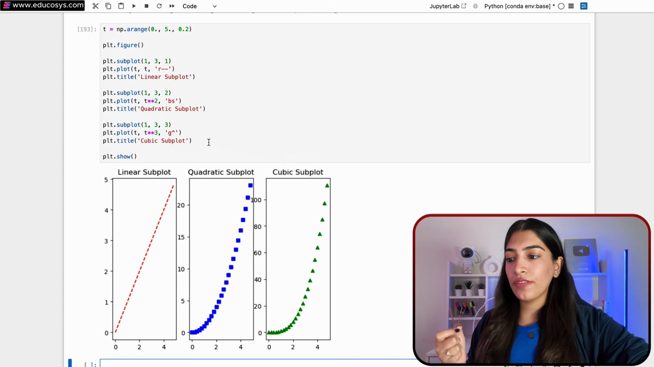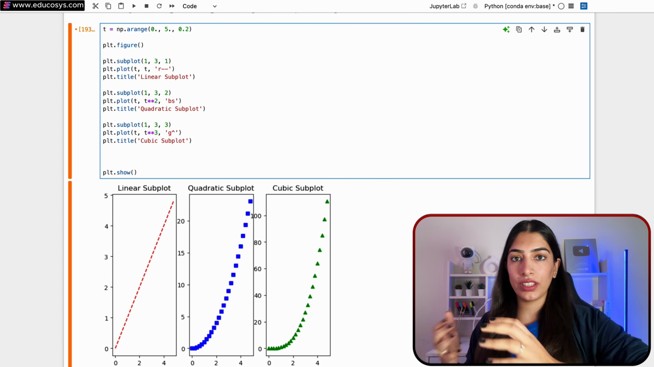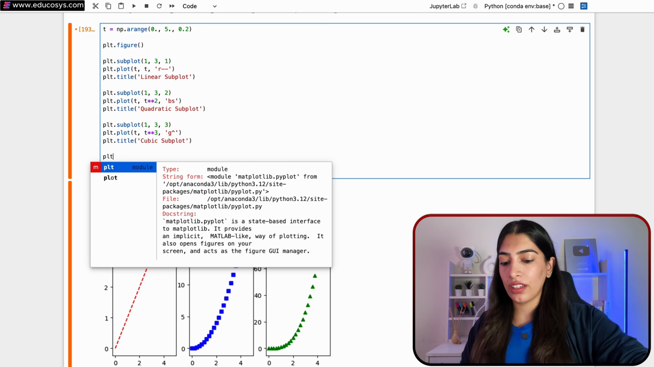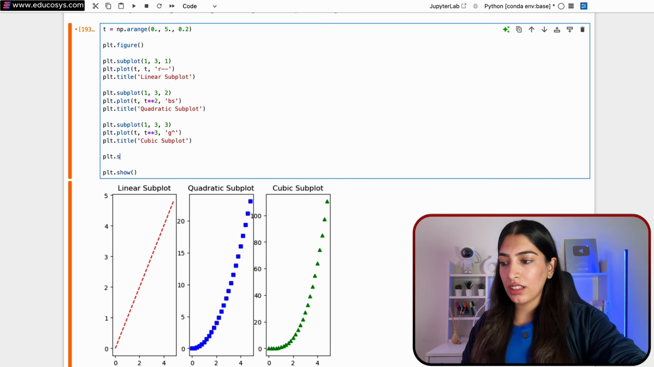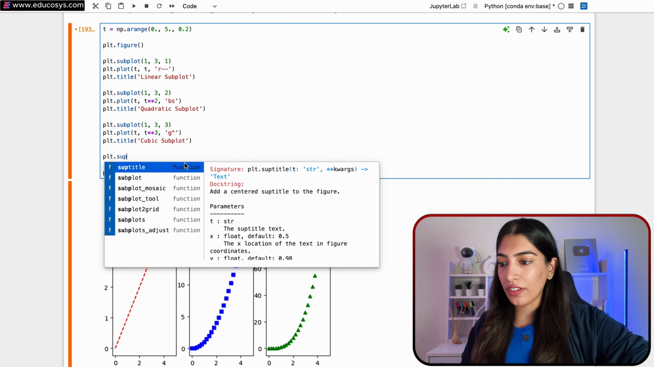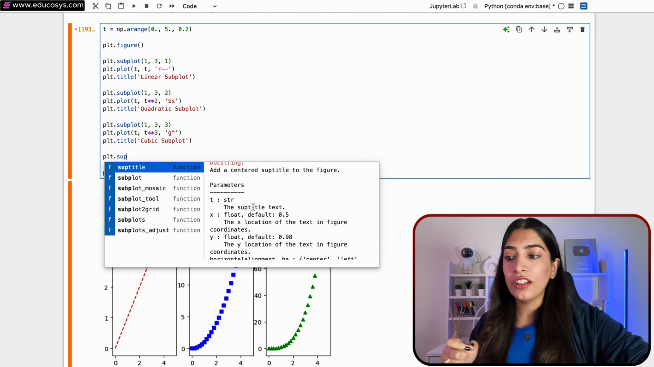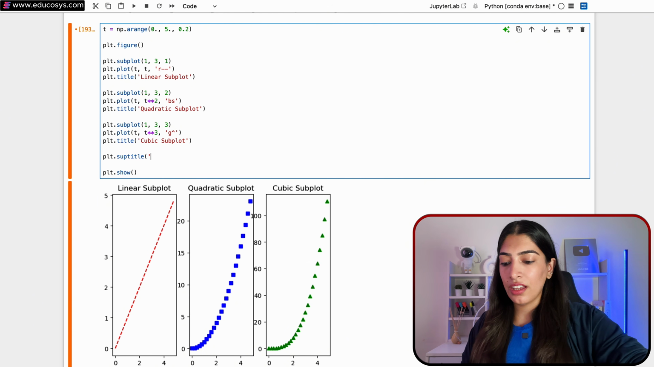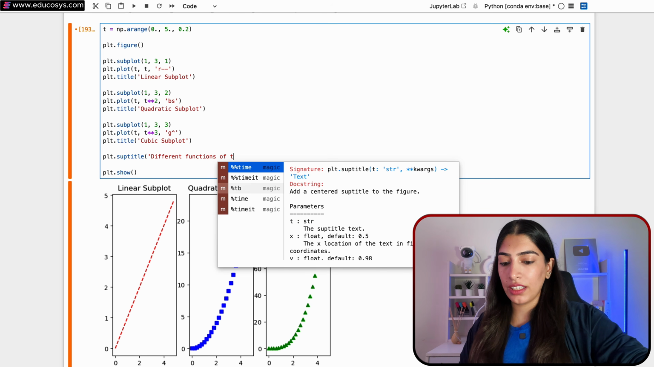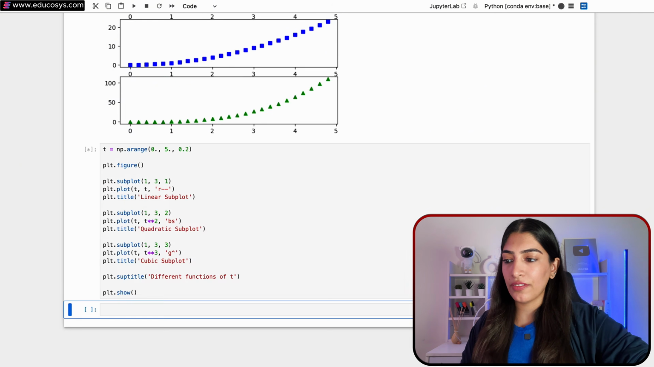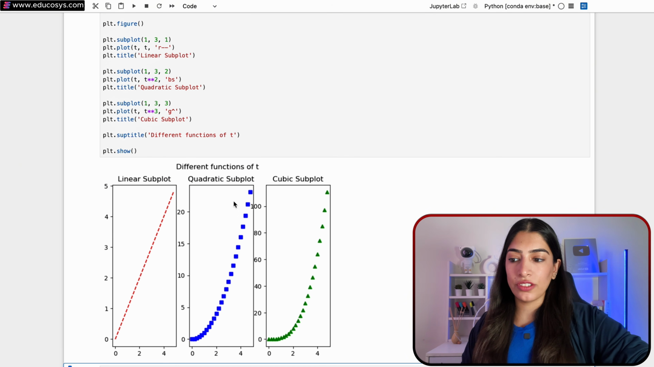Now, what if I want the overall title for the entire figure? For that, we can use suptitle. If you look at suptitle here, you can see it adds a centered title to the figure. We just have to give the string, suppose different functions of t. I can give it like this, and if I run this, you can see different functions of t and like this.